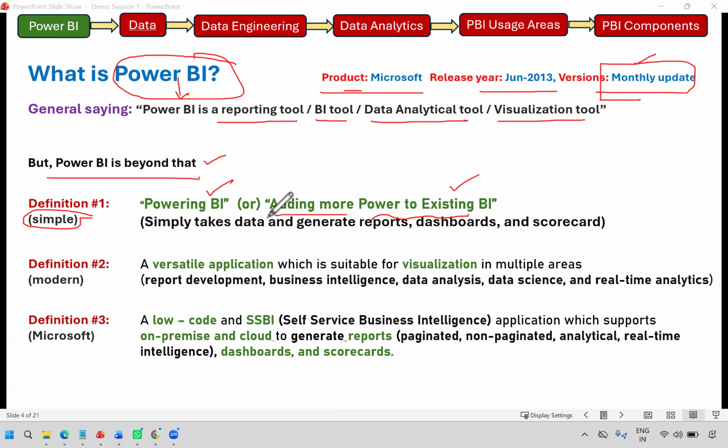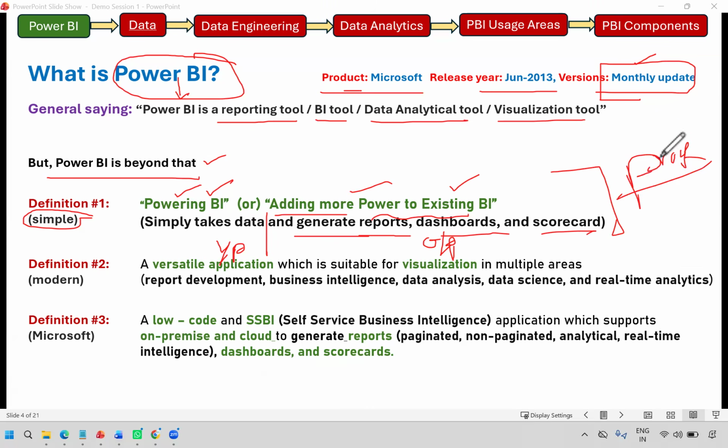adding more power to existing BI. So it will take data. This is your input. And it will generate a report, dashboard, scorecard. This is your output. So Power BI takes data and generates reports, dashboards, scorecards. That's why some people say powering BI, adding more power to existing BI. And this definition proof I will explain today, theoretically.